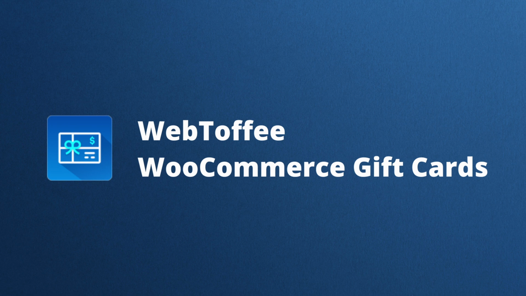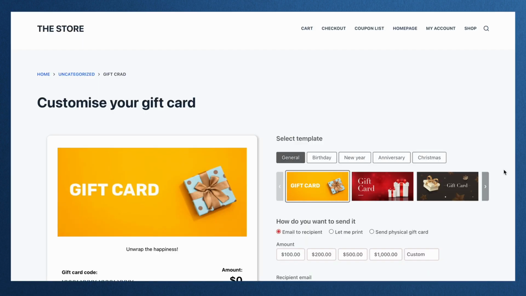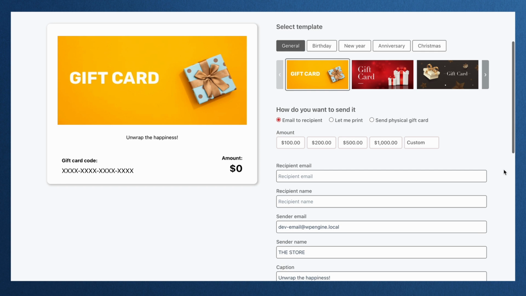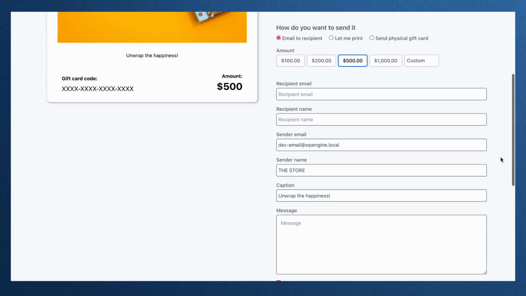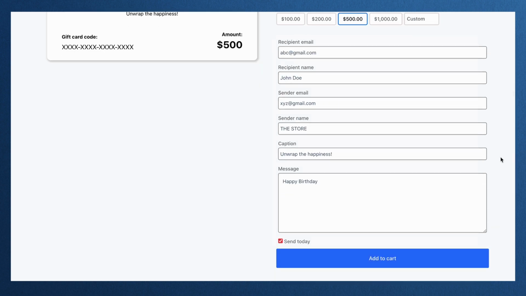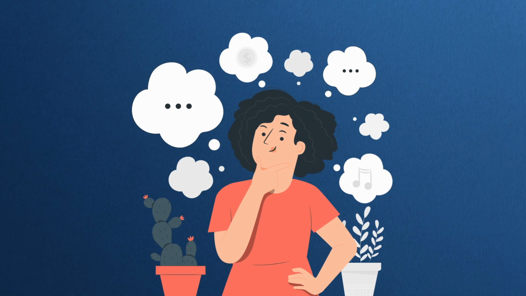The WebToffee WooCommerce Gift Cards plugin lets you easily integrate a gift card purchase option into your store. We have a dedicated video on how you can add a gift card purchase option to your store. Be sure to watch it after this one. This video, however, is about something else.